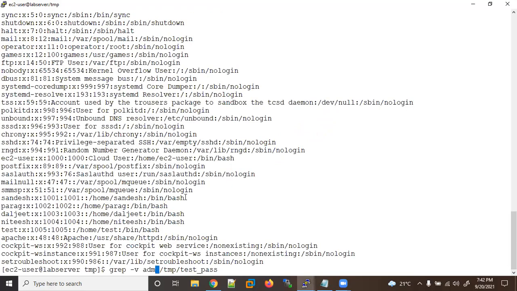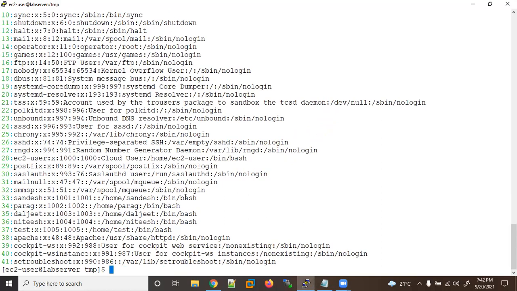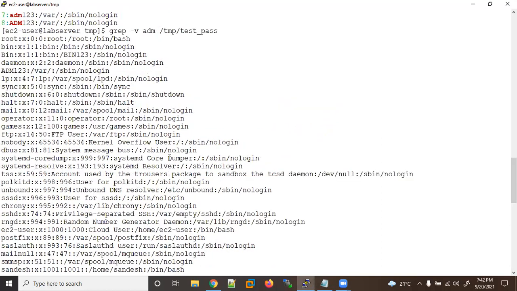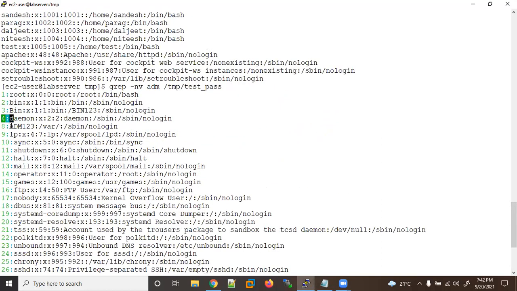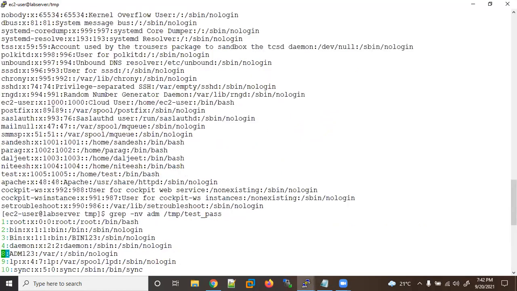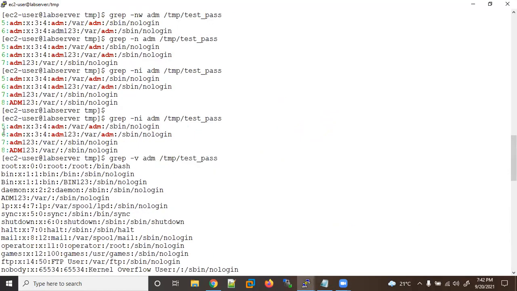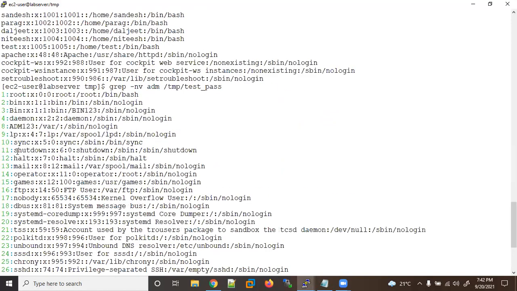And let me use a hyphen N so you can see the line numbers here. So now you can see here 4 and after that 8 is there. It means 5, 6, 7, 8, these lines are not showing. V means invert matching. Opposite of what we have searched earlier, that is invert matching.